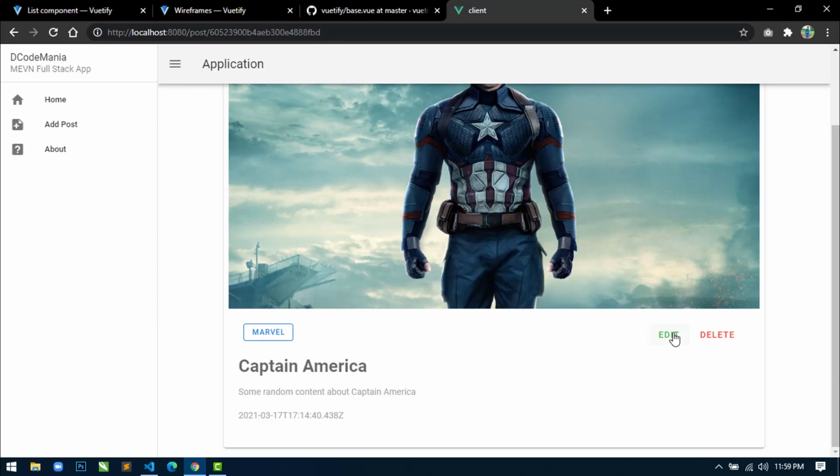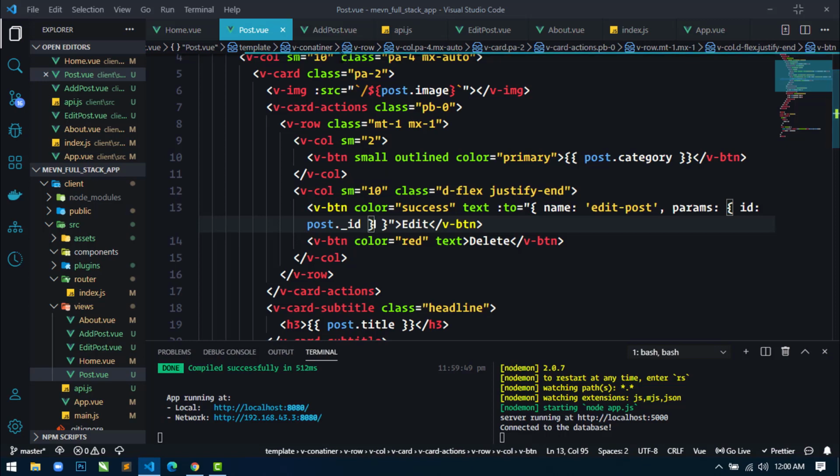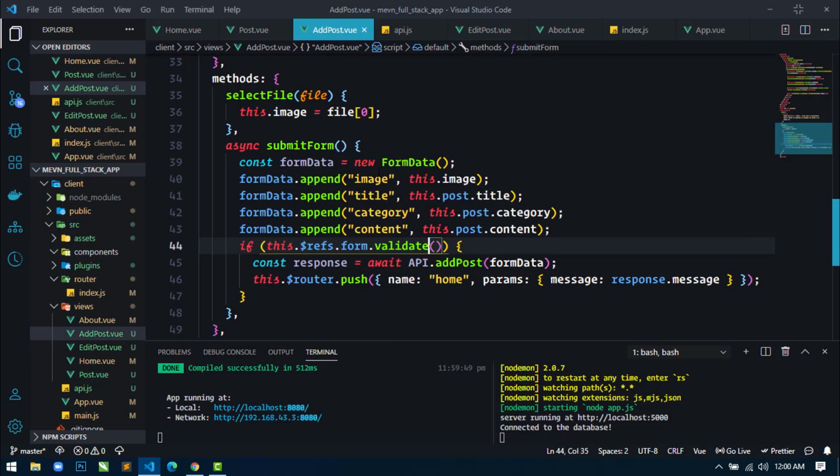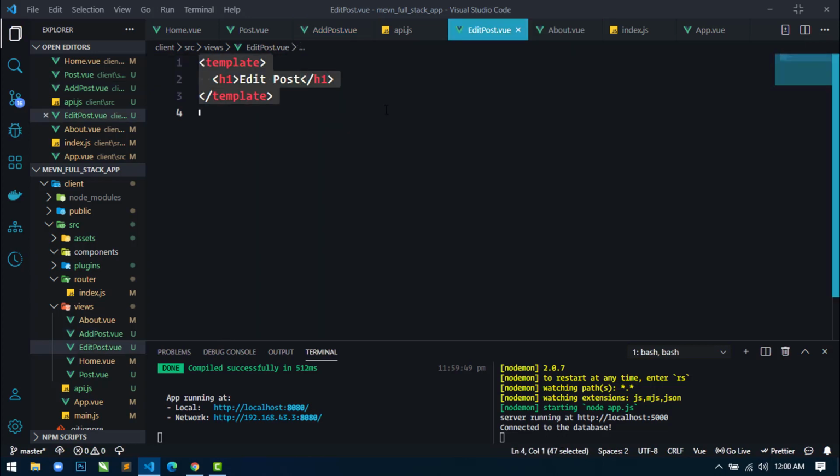Now if I just click on this edit, then we are going to this view edit-post with the post ID. Okay, now similarly we'll get the post detail by using this ID. So here what I will do is just come here, go to add post, select all the code and copy, and select all and paste here.